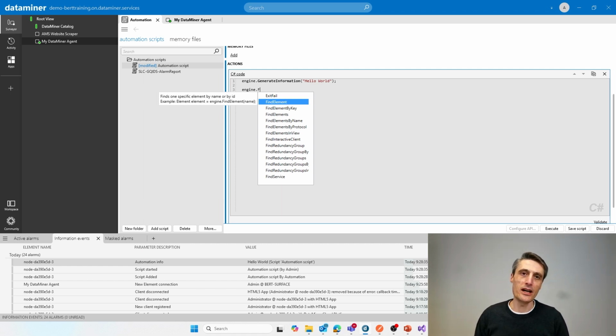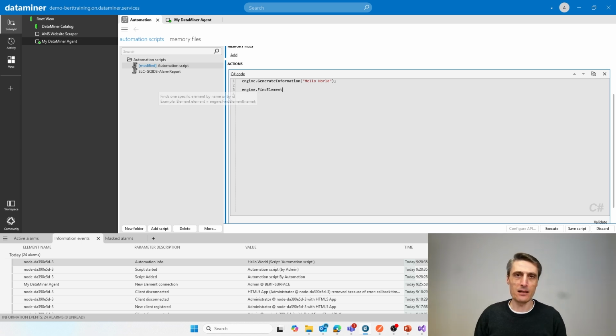So you can do a find element by name. That's what I will do now. Later on, I will do a find elements in view, for instance, with some other example that I do. So just gonna start for now with a find element. And note, what do I need to provide now to the method?